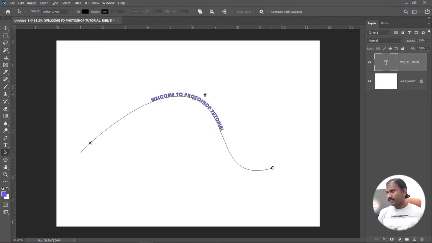So let's just leave it as it is. And we can also push it down if we want. And you will notice that when I push it down, it actually changes the start point as the end point, and the end point becomes the start point.